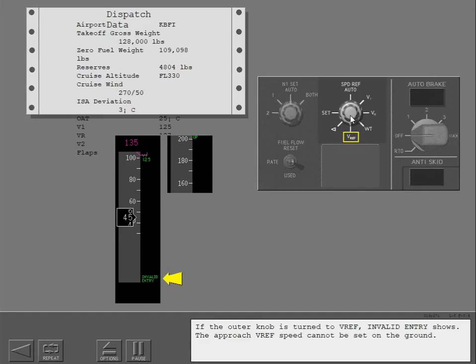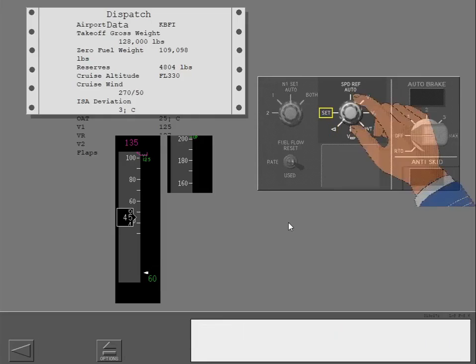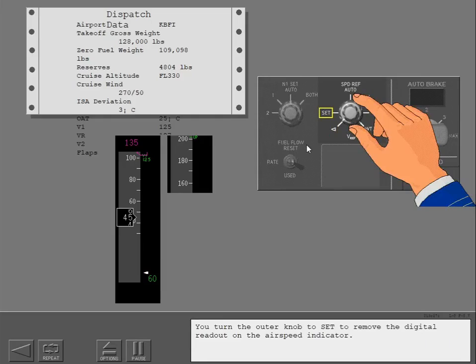If the outer knob is turned to VREF, invalid entry shows. The approach VREF speed cannot be set on the ground. You turn the outer knob to the bug 5 position to set one more white bug. It is your decision where to set the bug. You turn the outer knob to Set to remove the digital readout on the airspeed indicator.